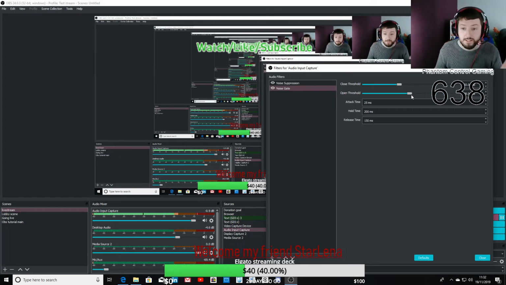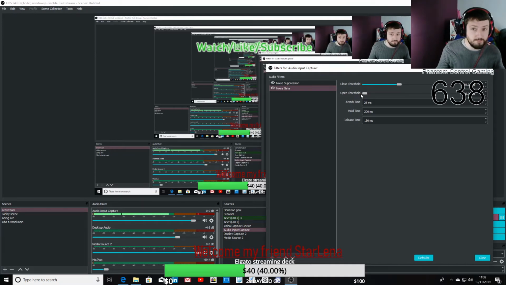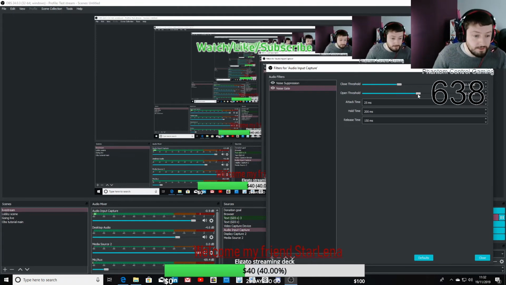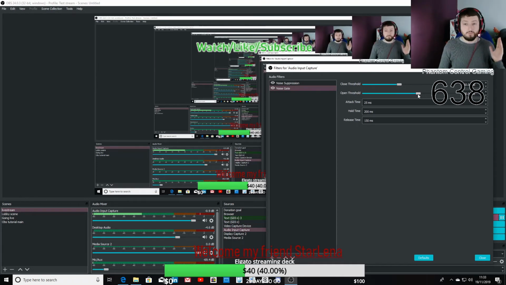So you need to find that sweet spot. If you have it too high, it's not going to pick up your voice. If you have it too low, it's going to pick up too much, as we'll see here. You can hear the background sound there. So we want to move that up slightly higher than the close threshold. So maybe minus 40. We're getting zero background sound, and it appears to be picking up my voice quite easily.